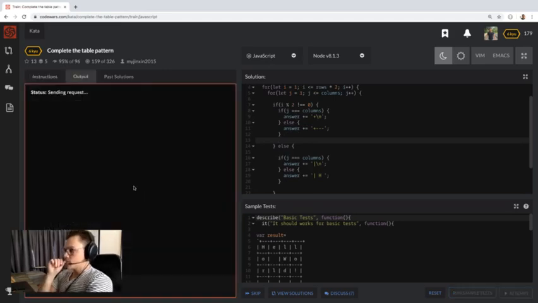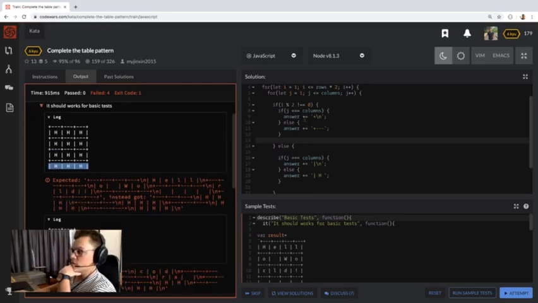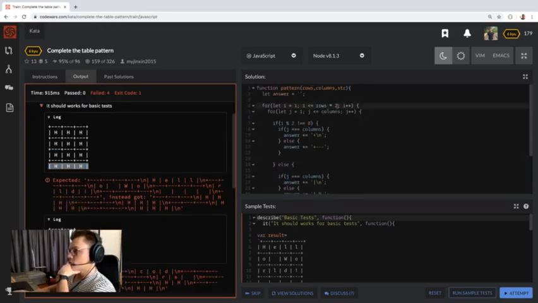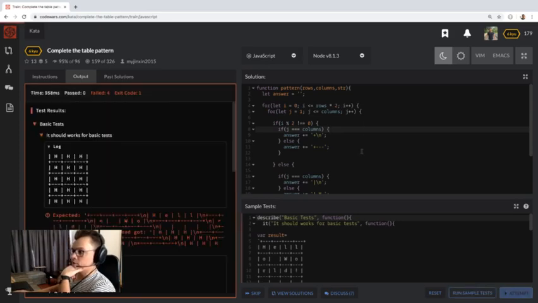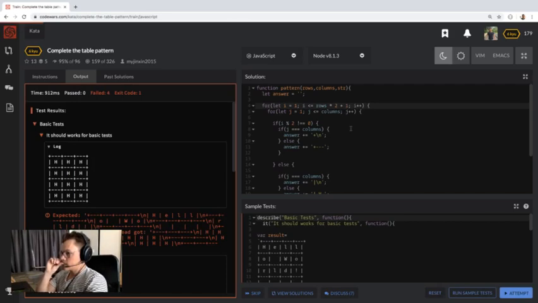Run sample test. Okay. So we have the H and we don't have the last row. So we're missing a row. So that means we have to do rows times 2 plus 1. So we can actually start rows at 0, right? Oh no, but then the modulus thing is not going to work. Wait. We have to do I, and then we need another row, less than or equal to plus 1. Yeah, so that does that.